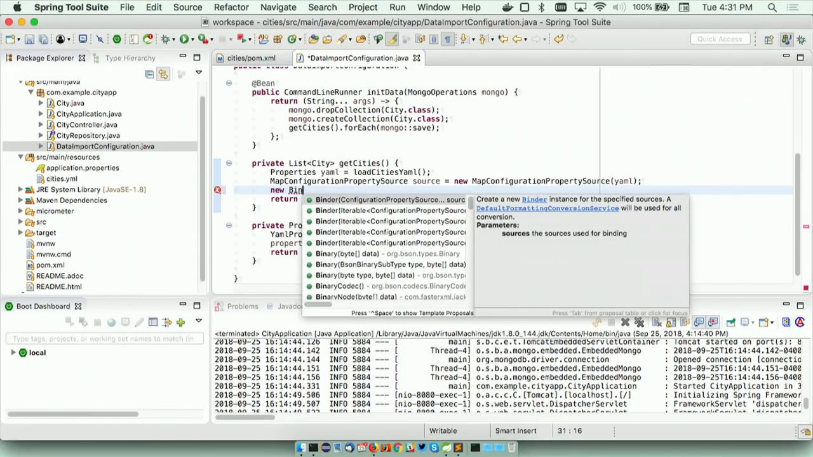So as a constructor, the binder takes one or more of these things called a configuration property source. If you're familiar with the environment abstraction in Spring, you may have seen property sources. This is not the same thing as that. This is something that's designed specifically with relaxed binding in mind, so there are certain rules and constraints that this thing enforces.